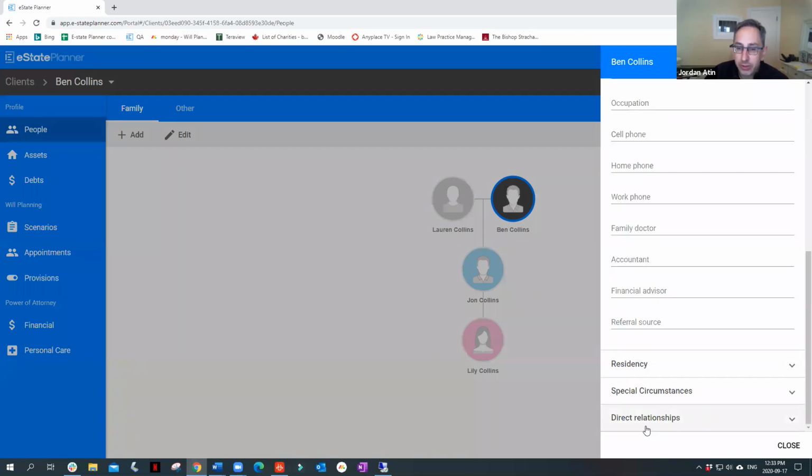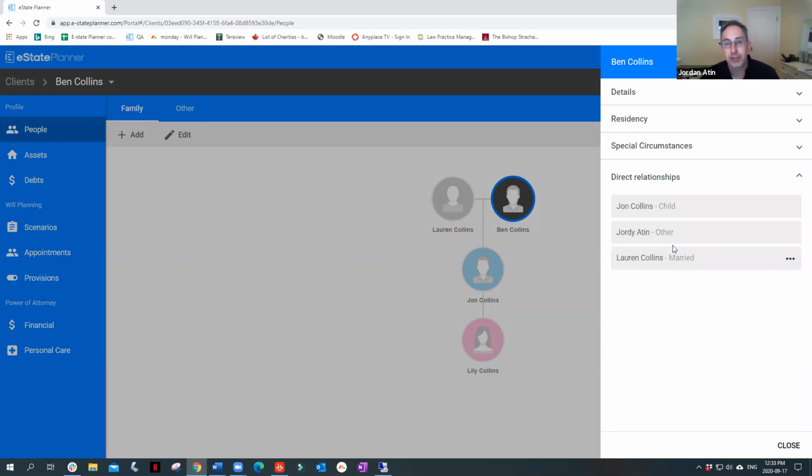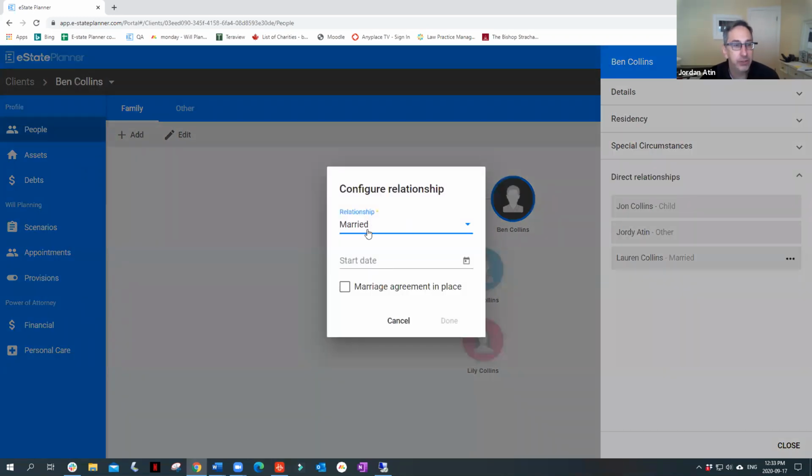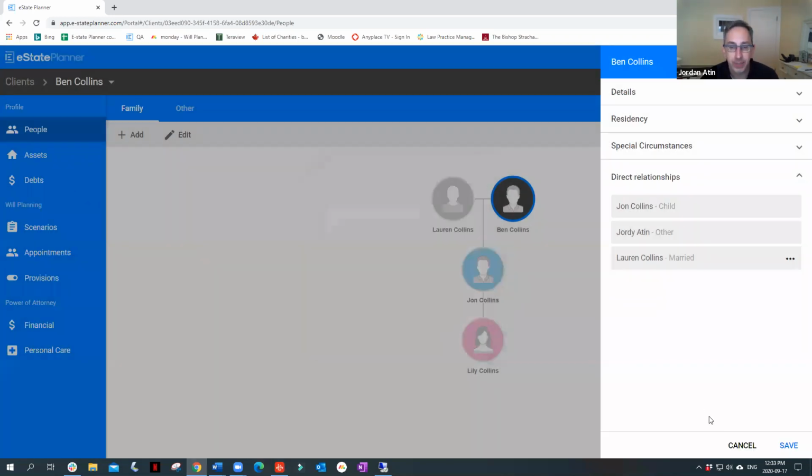If you scroll down to direct relationships, this is a listing of all of the people in the family tree and how they're related. I don't know if anybody's ever checked this out. We have Lauren here, and you'll see there's 3 dots, so we can open that. We go to edit, and we can change the relationship, but we can also indicate that there is a marriage agreement in place, and then click done.